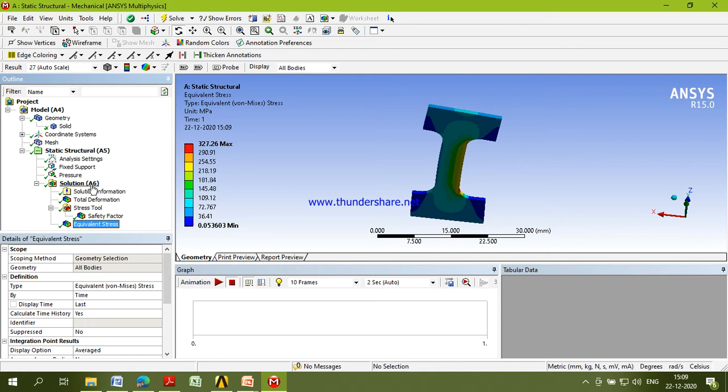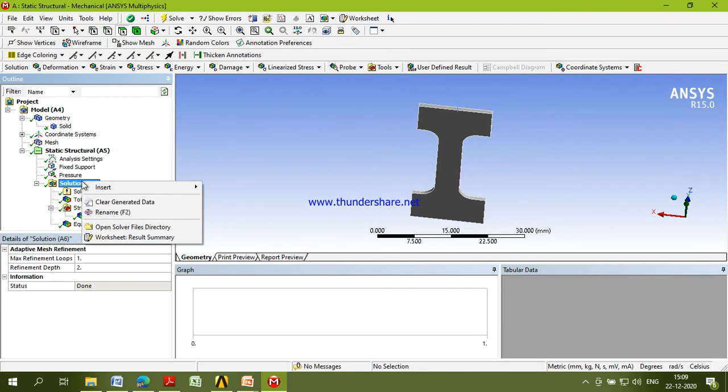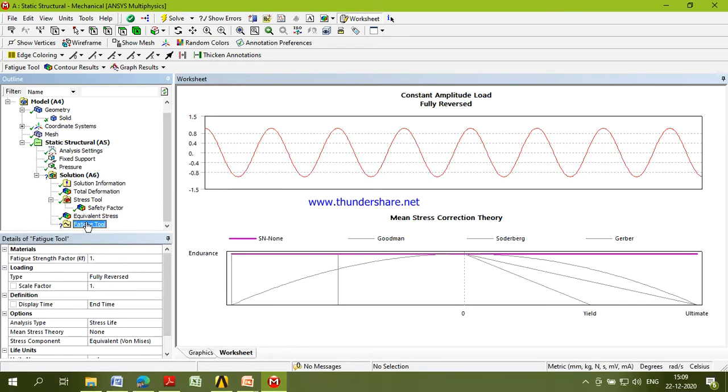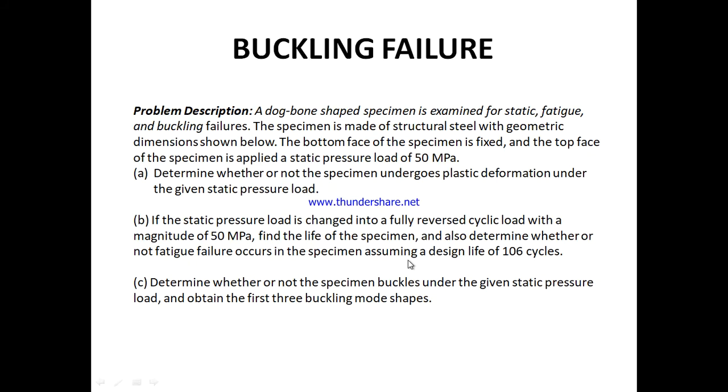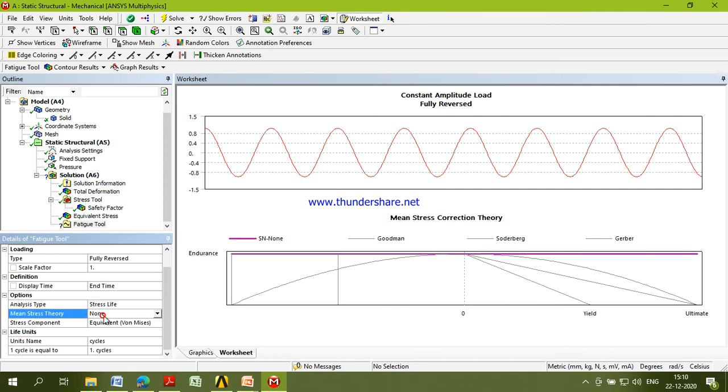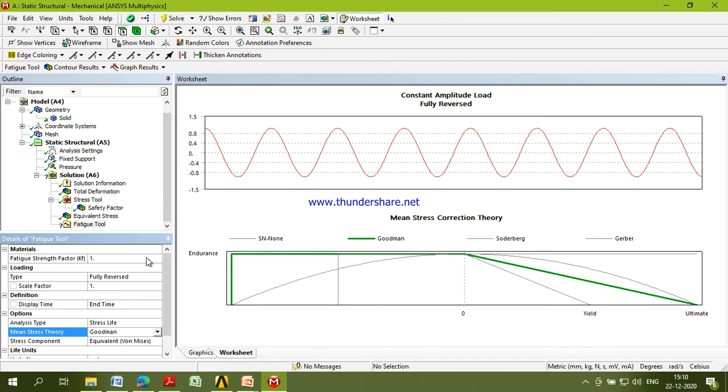Next, they are asking you to find the fatigue, right? So again click the solution, right click, insert. See that in the bottom we have the fatigue tool. Click that fatigue tool. In the question, for the fatigue they are asking: assume the specimen design life is 10 power 6 cycles. Before that, you can change the mean stress theory. See that here the mean stress theory, change to Goodman's theory, right? Goodman theory.